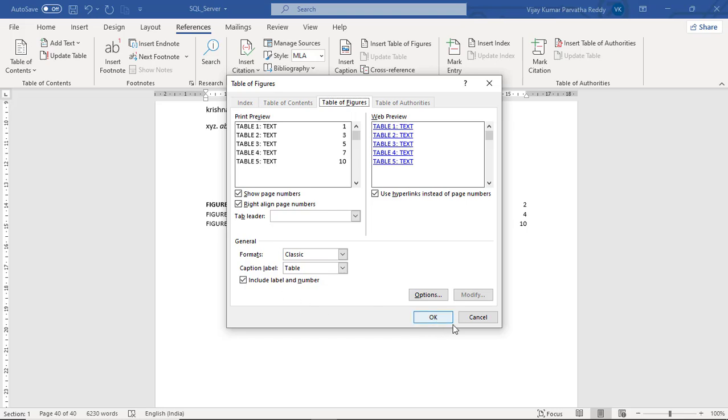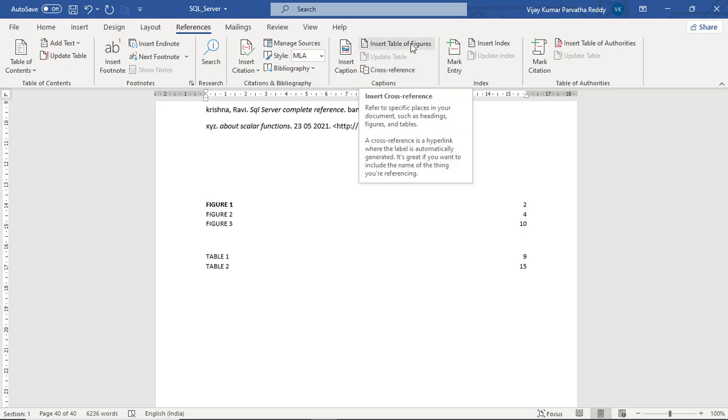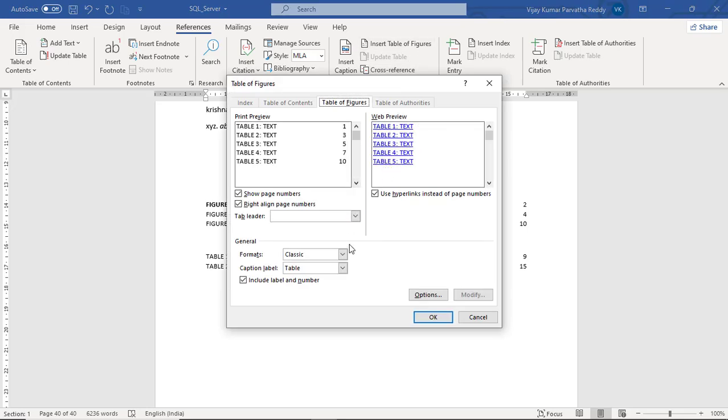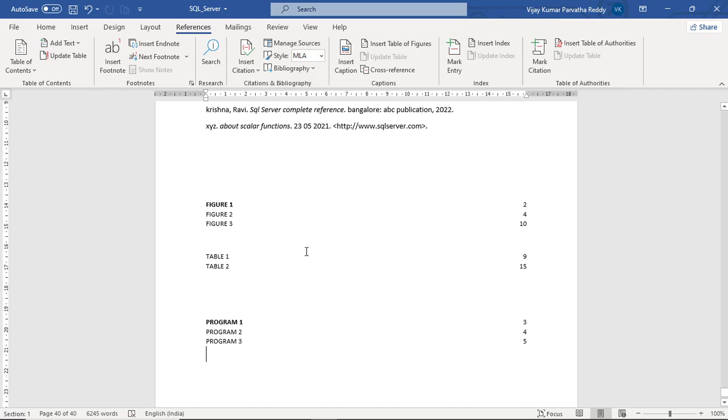include the label and number. So two tables are there, caption tables. And if next time you want to insert, the label Program is there. So for this I am giving OK. So like that the list will come.